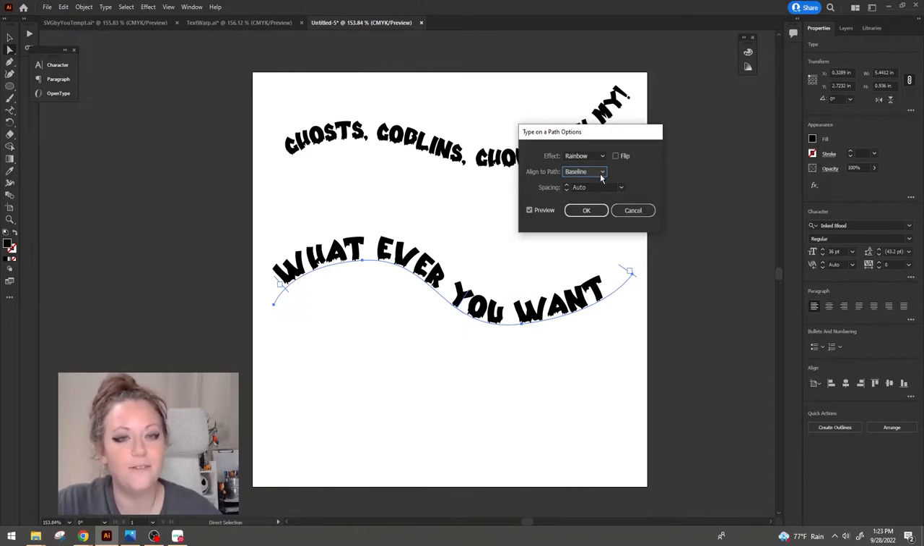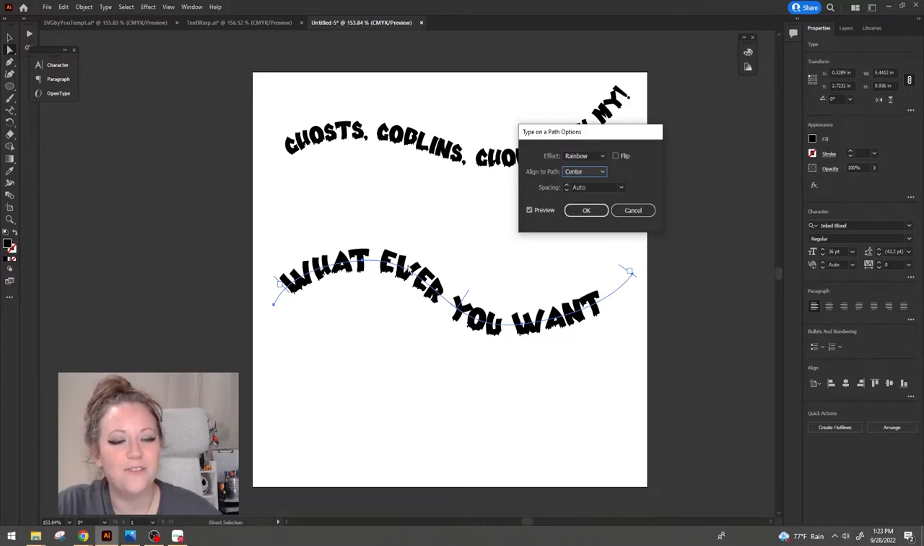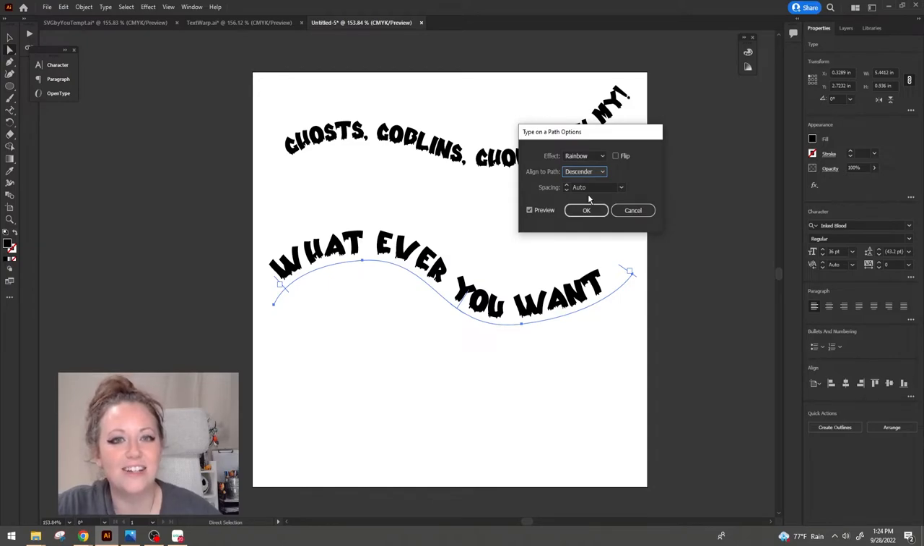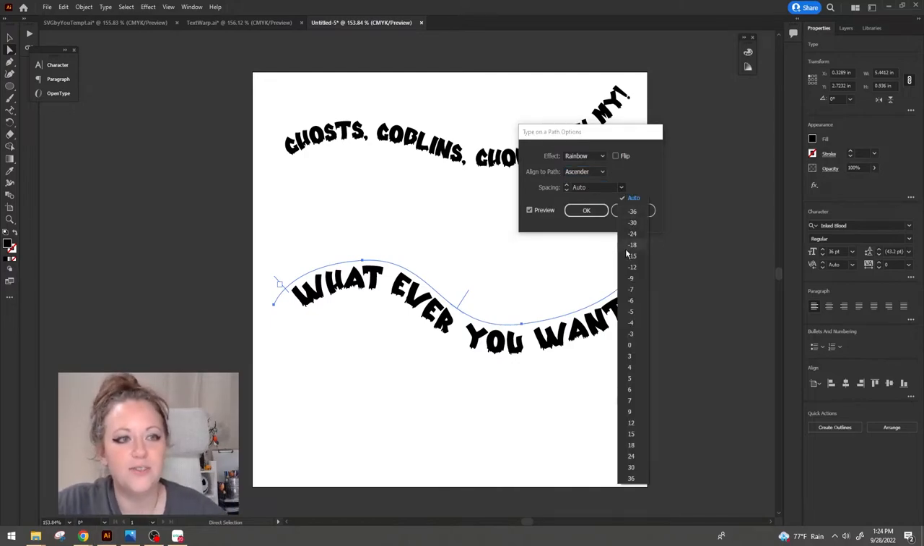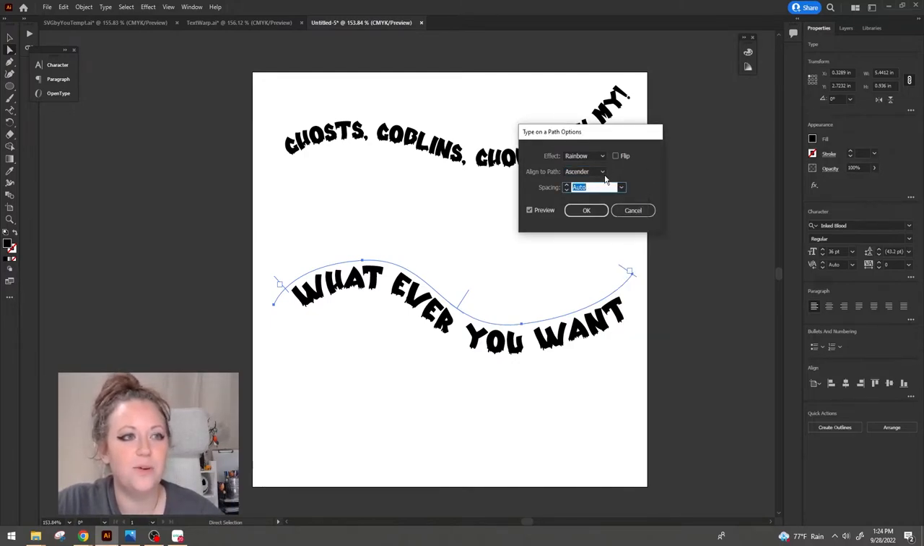Another way that you can change the text is using that align to path. This by default is on the baseline, and that just means that wherever your line was, it's going to follow that line exactly. By clicking this drop down, you can see that there's quite a few different options here. If you select center, it's going to follow the very center of that path. If you go to descender, it's going to pop it up above the path, and ascender is going to pop it down below the path. You can also adjust the spacing here if you want to.